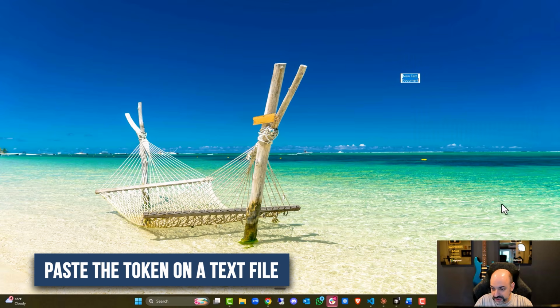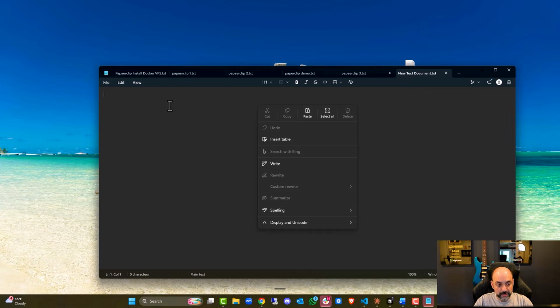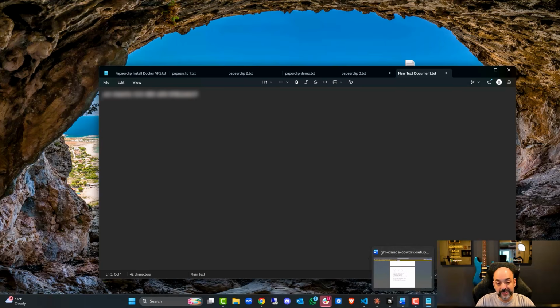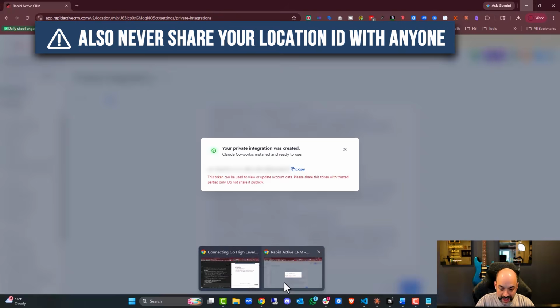I'm just going to create a little text file right here, and I'm going to post my token in here. Now, again, my token will be deleted immediately afterwards, so I'm not really worried about it. The next thing we're going to do is come over here and get our location ID for this particular account. This will be blurred out just because I don't want people trying to hack inside.